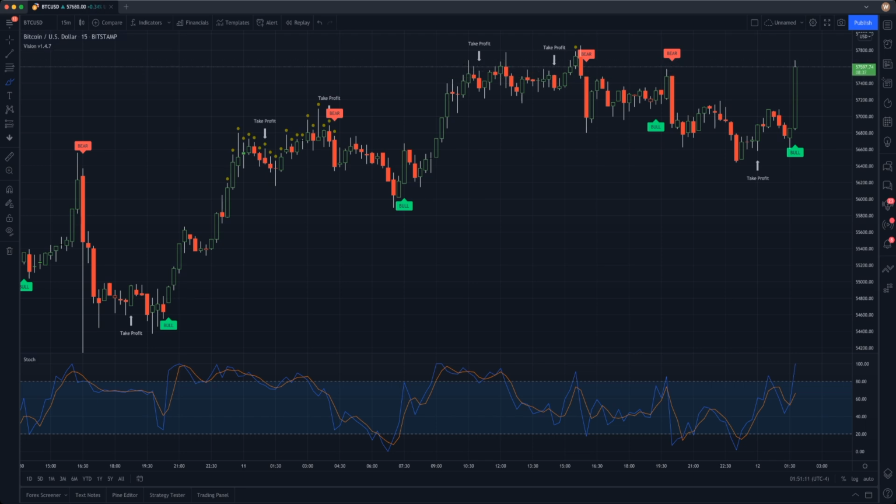Wow, look at that big green bar popping up there on Bitcoin. Nice bull signal on it. Wow, I didn't notice that we were almost at 60,000 on Bitcoin.